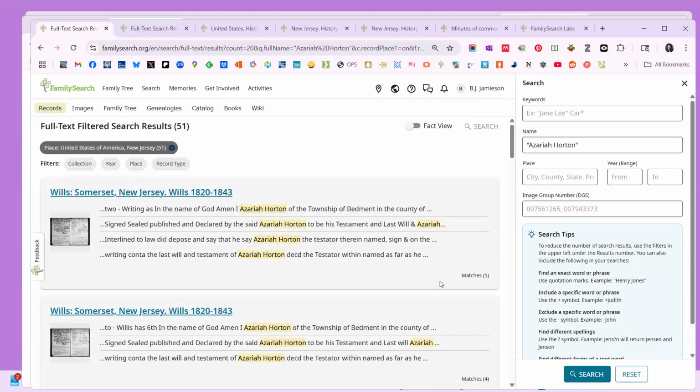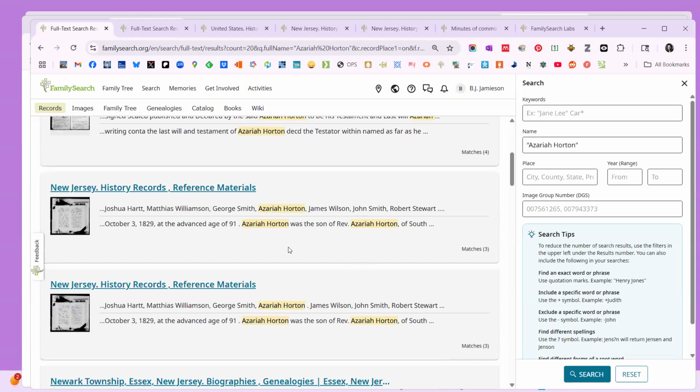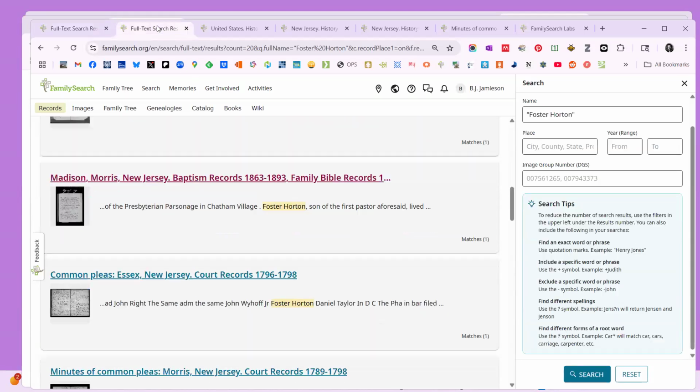And now most of these are getting down to be either my Azariah's brother or, I'm sorry, my Foster Horton's brother, another child of the Azariah Horton I'm looking for. And you can see one of the things they've done recently, they added all sorts of stuff. So you get, for example, let me show you here, you get some religious records.